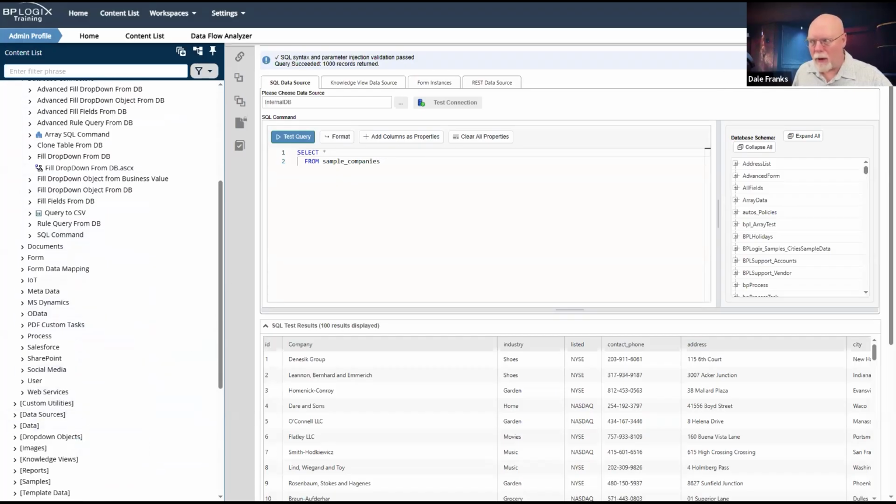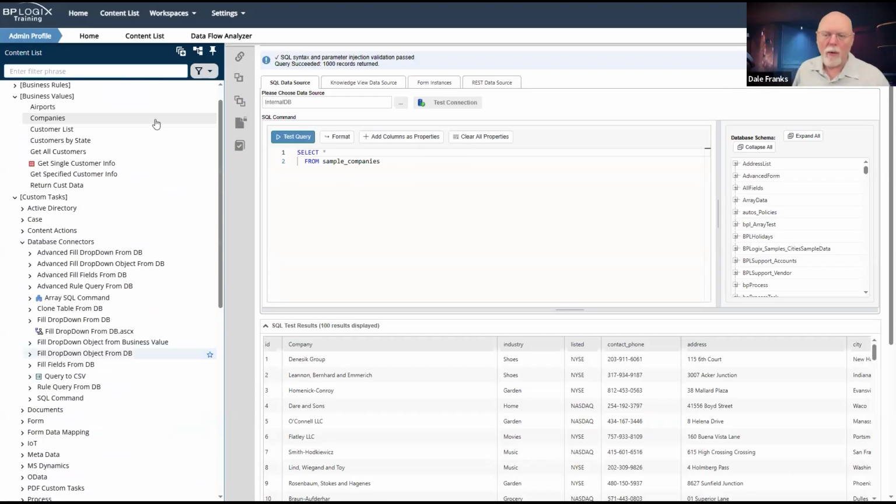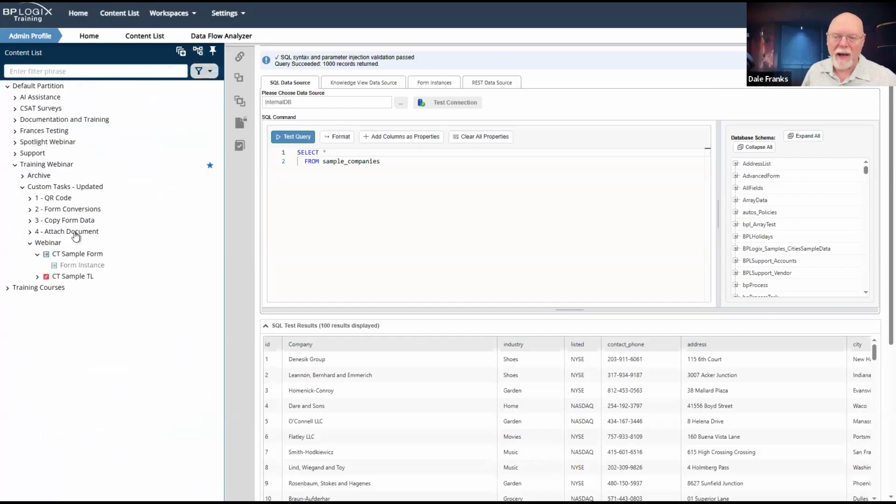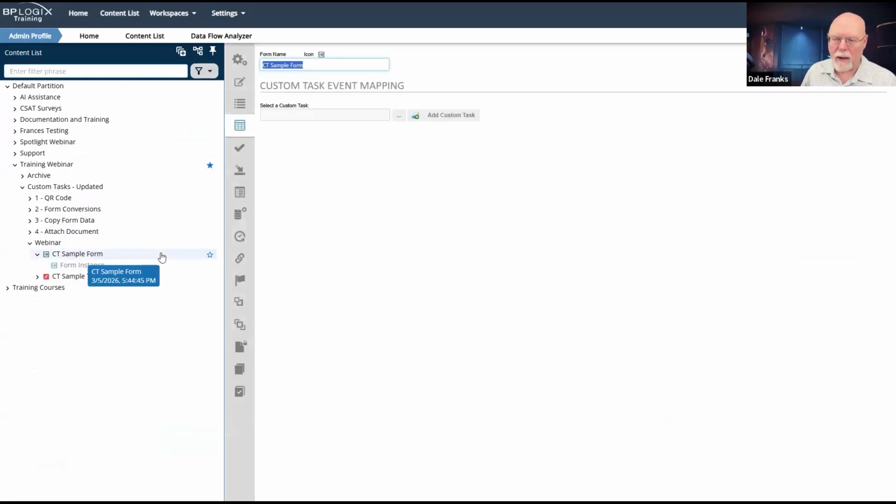Custom tasks are invoked slightly differently depending on whether you invoke them in a form or a process timeline. So I think at this point we can now toggle our system folders, and let's go and take a look at our form and process timeline.